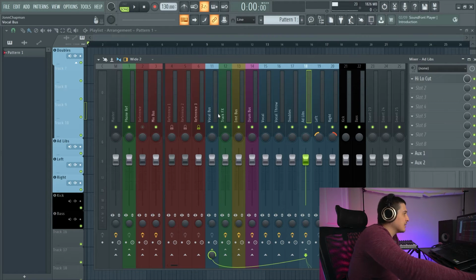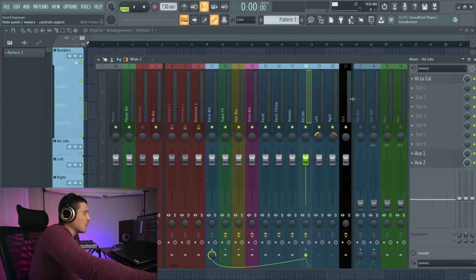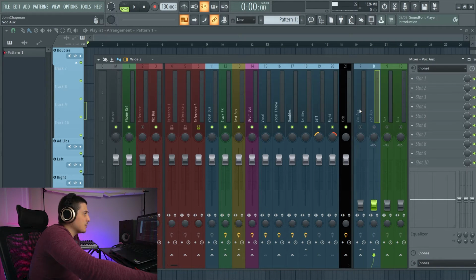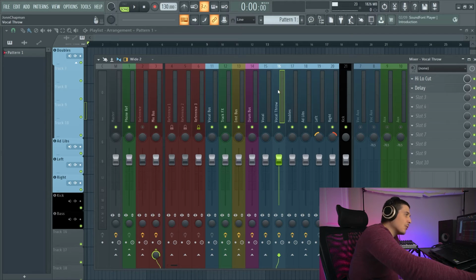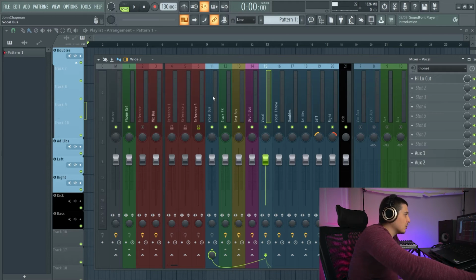Our ad libs then get sent out to our vocal bus, as well as some auxiliaries for our vocals. These are unassigned, but just optional and ready, so I don't have to do the routing later. Then I've got my doubles routed to the vocal bus, and my vocal throw, which is the only one not going to the vocal bus, being sent to our mix bus, and then our main vocal going again to the vocal bus and our auxiliaries.